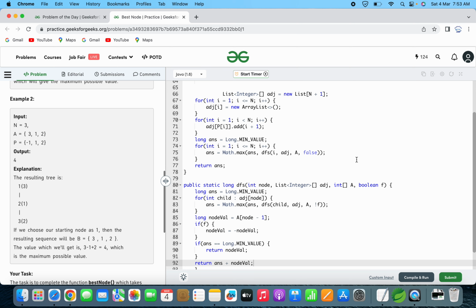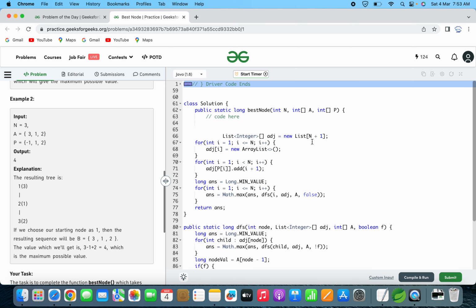We will start with this one. First, this best node function is taking input n, whatever is given in the problem statement, then the array A and P, that means the parent array. Then after that, we iterate over all the nodes, starting with 1, and we are creating an adjacency list, initializing it with a new array list.